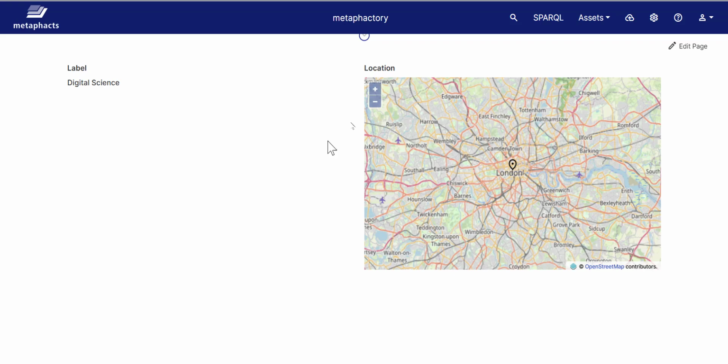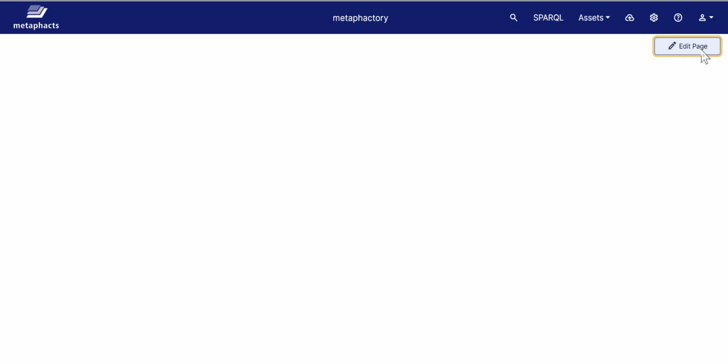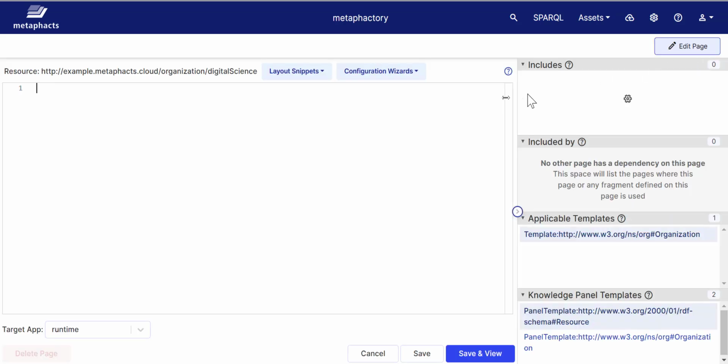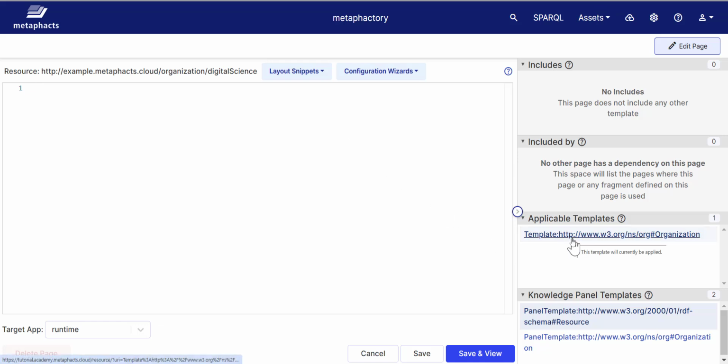You have probably noticed the Edit Page button that is available on the top right of most pages. This is a template mechanism for displaying information. When we click on Edit Page, it in fact looks like an empty page because this is a template page. So on the right panel, we see the template for organizations, meaning that this template will be applied to all instances of type organization. Now let's have a look at this template.